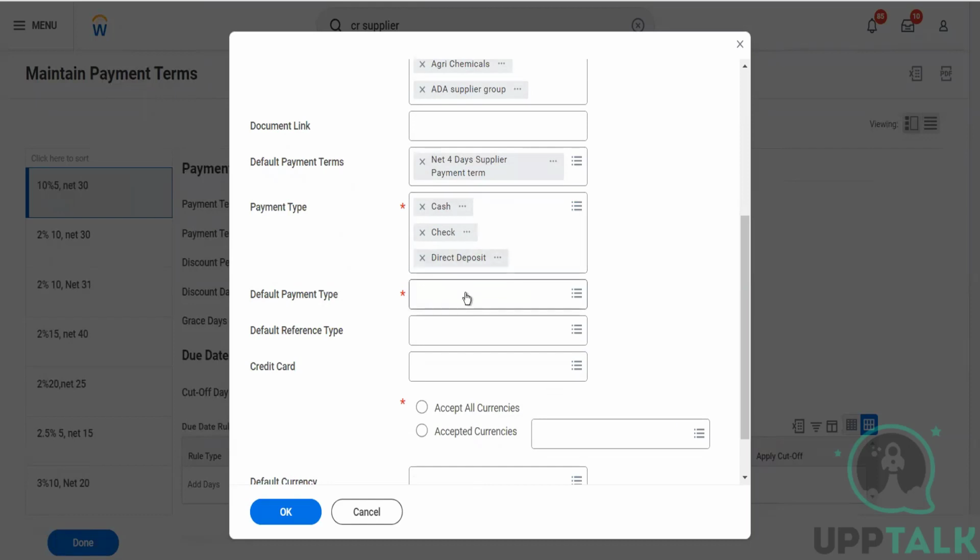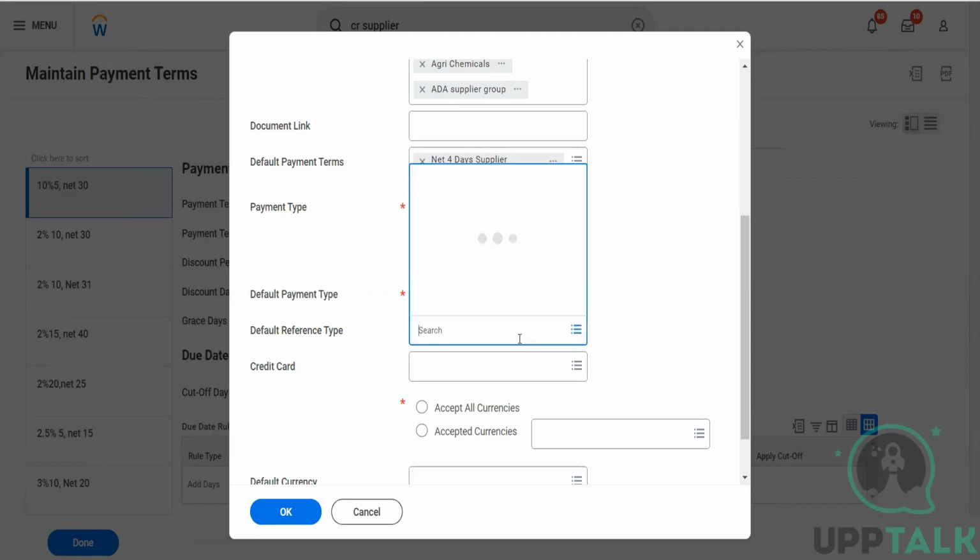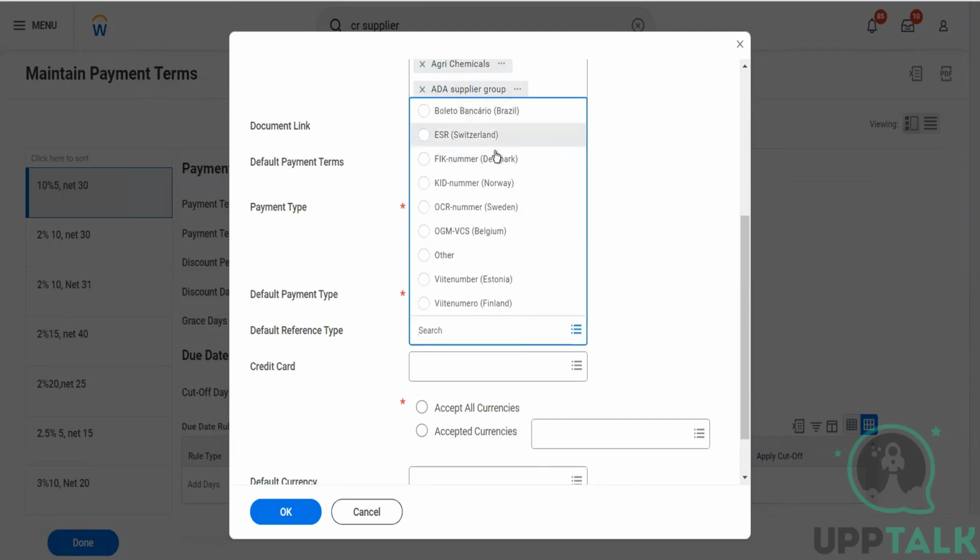Out of this, what will be the default payment type through which we'll pay the supplier? We'll say cash. Now default reference type. So we see a few values here. If you just Google these, like Boleto Bancario, ESR, FIK number, KID number, what exactly are they?